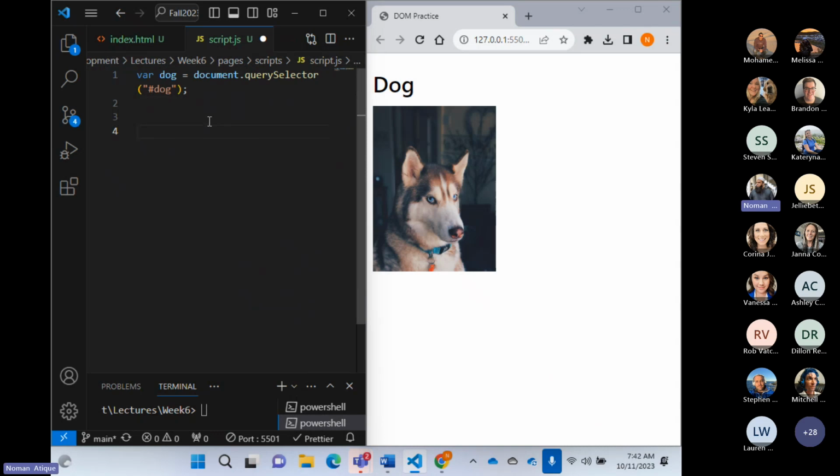I have got the reference of this picture. Step number 1 is always get the reference of something. Get reference of the dog picture in JavaScript. So we have got the dog picture reference in JavaScript. Do you guys remember that one? Query selector hash dog. If it was document.getElementById, there was no hash. Hash always comes when there is a query selector method. I hope you guys remember that.